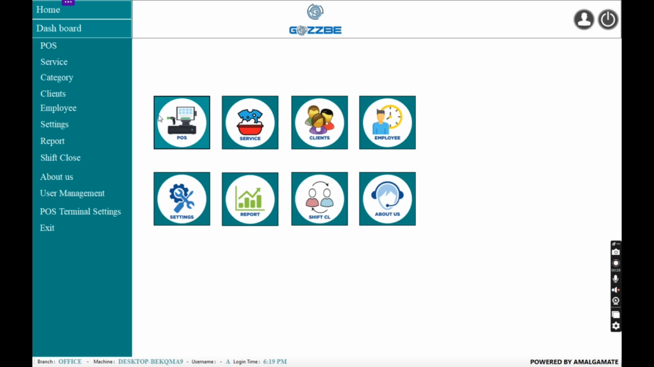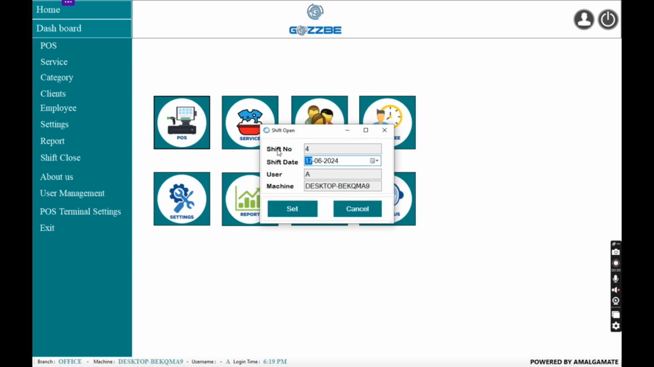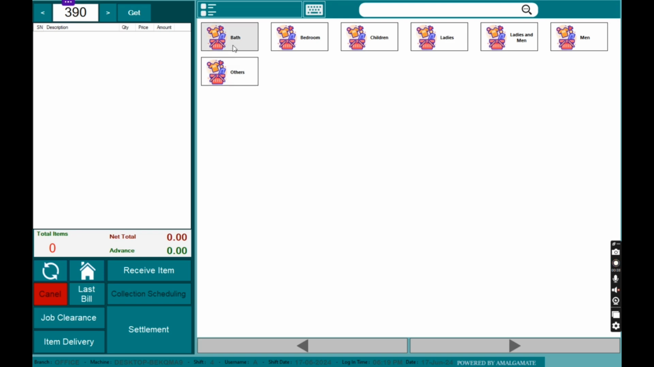Then you will see one message box. Here we need to enter the shift number and date. The date will show automatically today's date. If you want, you can edit that. Then click set to get a sales page.